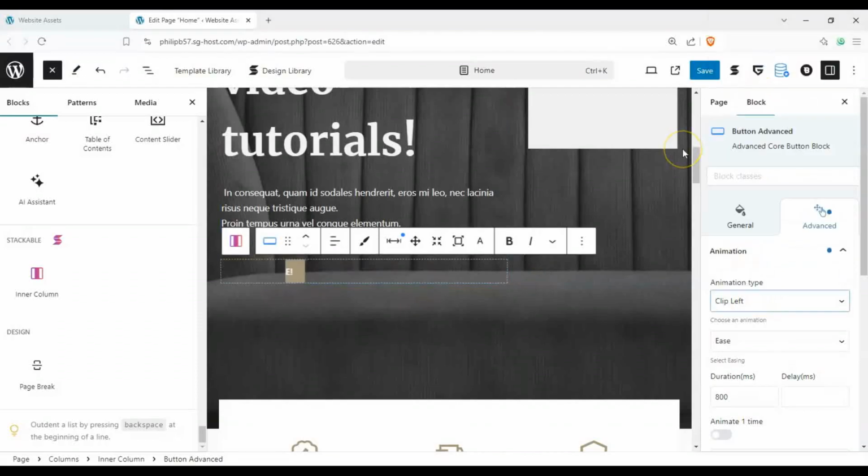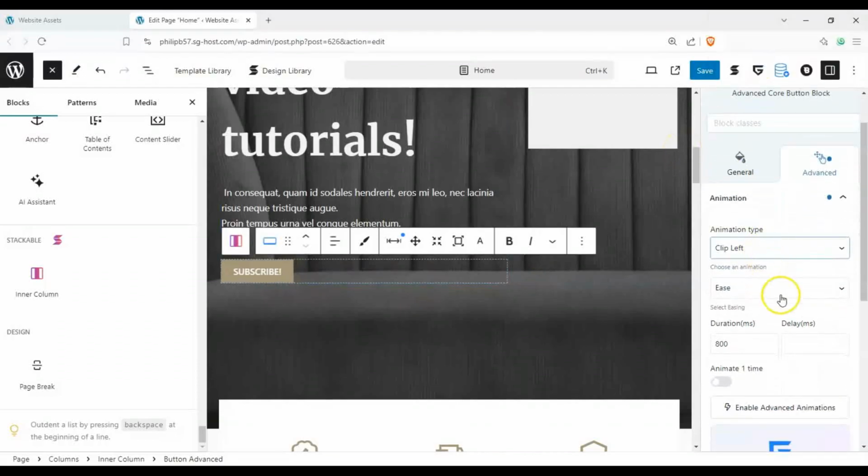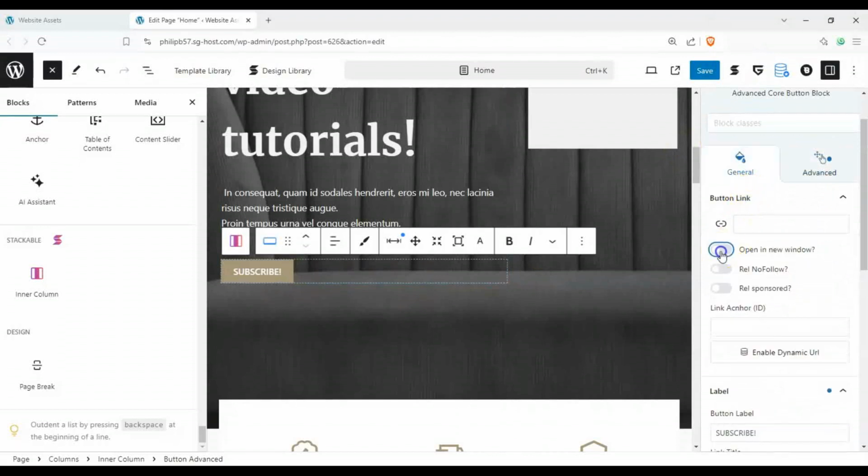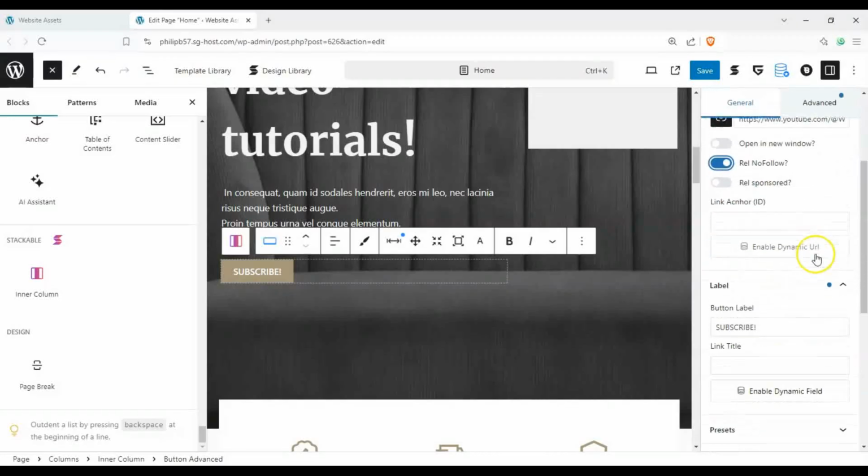Clip left. Okay. And let's go under general. Open it on new window? No, we want to open it at the same one. So that's going to be our link.